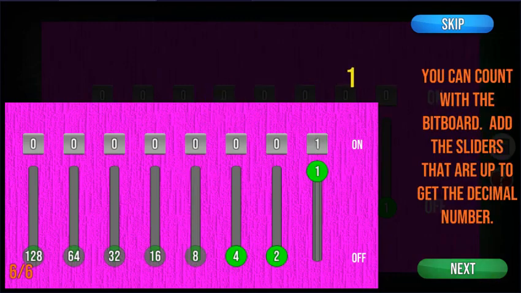You can count with the BitBoard. Add the sliders that are up to get the decimal number.